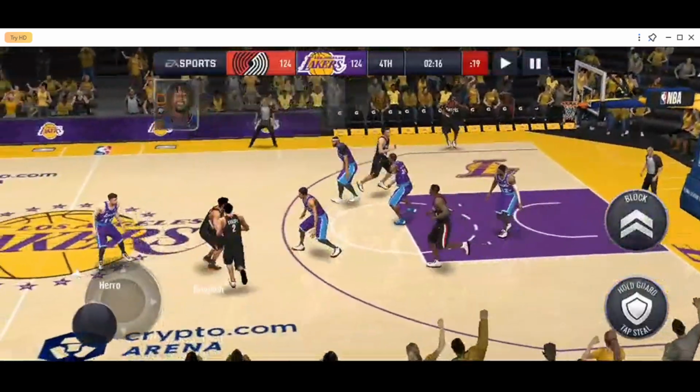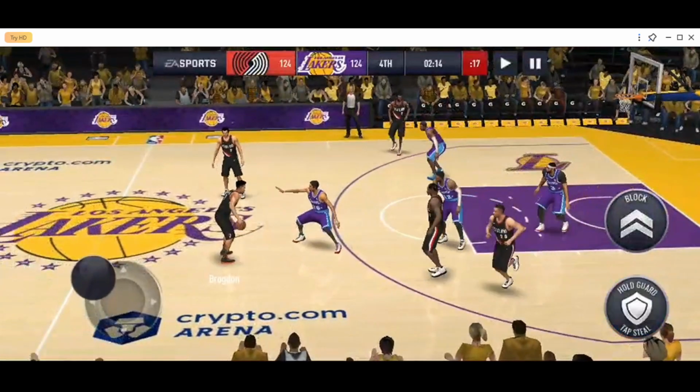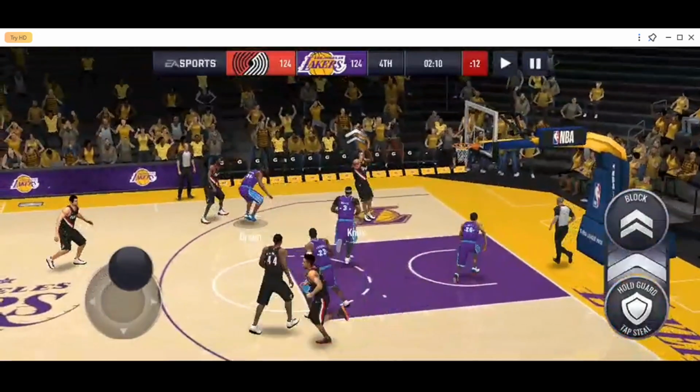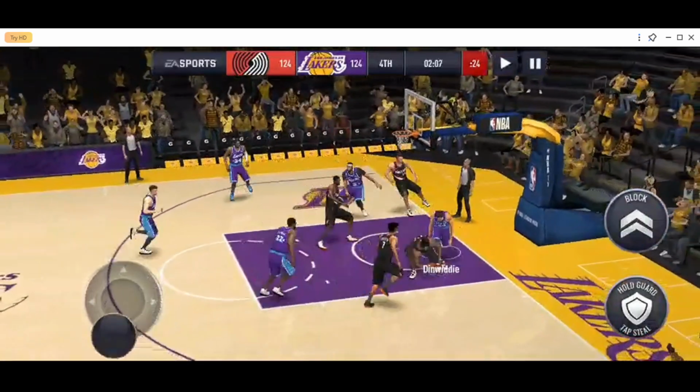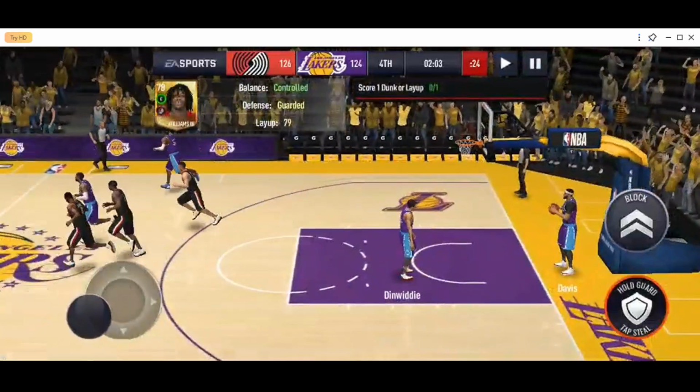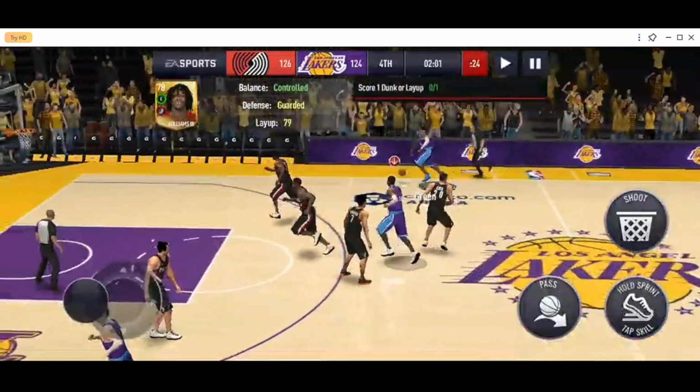Basically, guys, in order to block in NBA Live Mobile, just go next to the player and stand next to him. You can either hold if you want to guard, or you can tap if you want to steal.